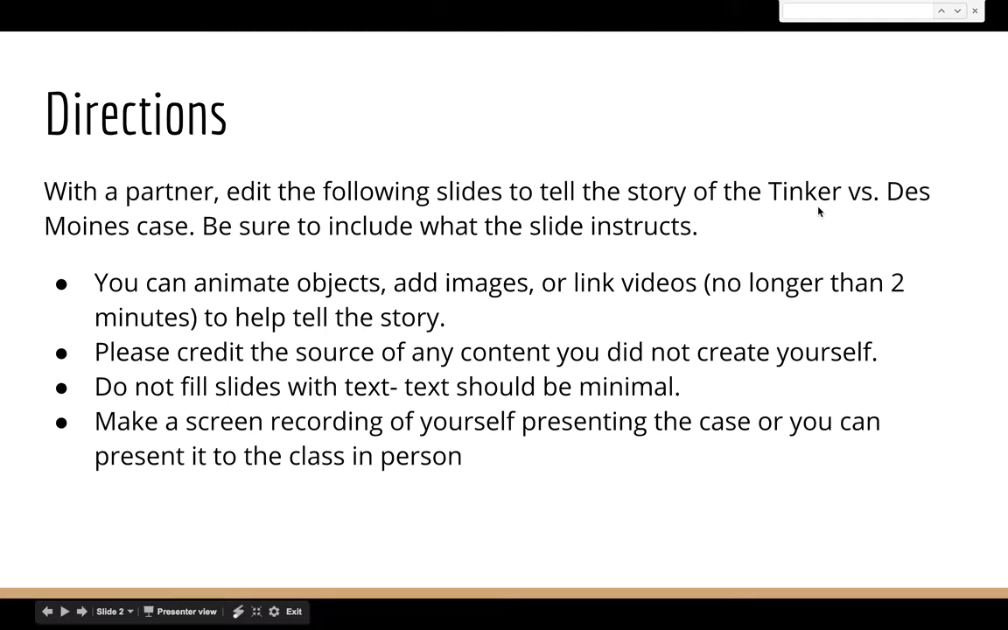You're free to animate objects. You can add images or link videos. If you are going to link a video, please make sure it's not longer than 2 minutes to help tell your story. Make sure that you're crediting the sources of any content that you did not create yourself. At the very end, there's a slide where you can just paste that website or wherever you got that source from.